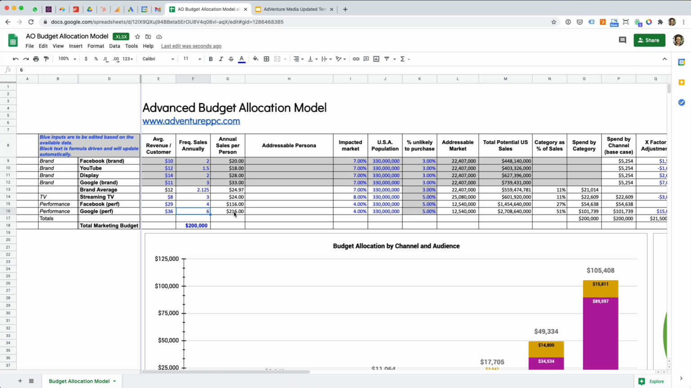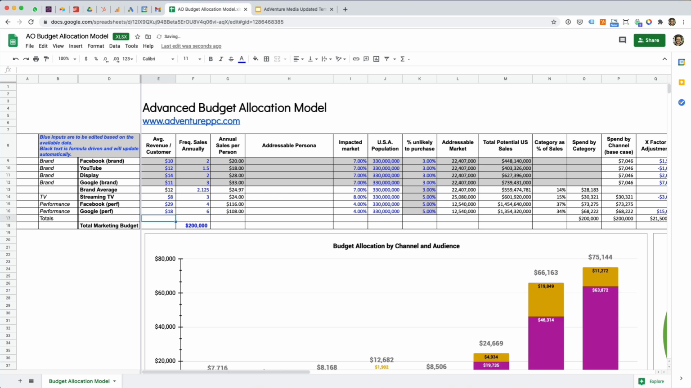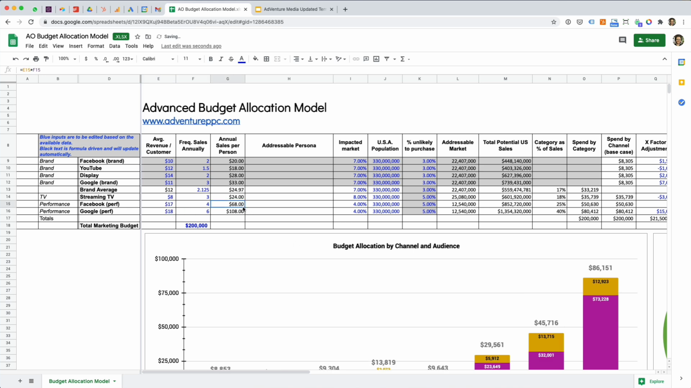It's a model. So this shows me I'm predicting $216 in annual sales per person coming from Google Performance, $116 of revenue per year per customer coming from Facebook Performance. And of course, moving these numbers around is going to change that. So if my average order value is $18, it's going to change all the equations. And if this is $17, things are going to change. Okay? Now, let's talk about addressable persona for a moment.